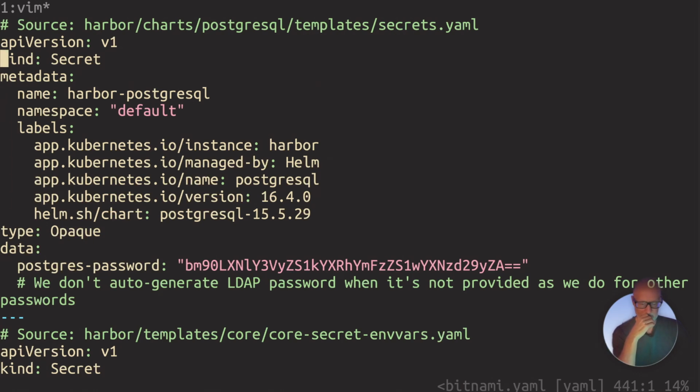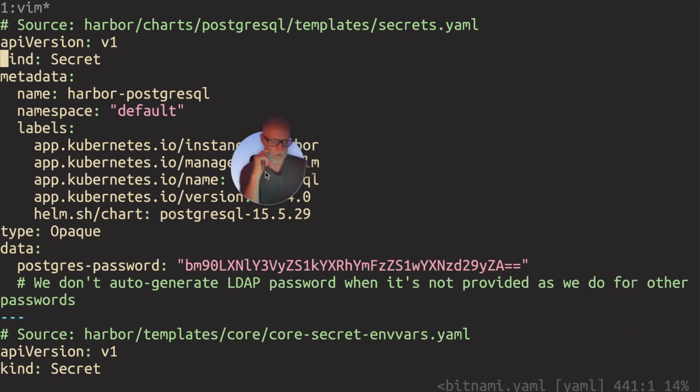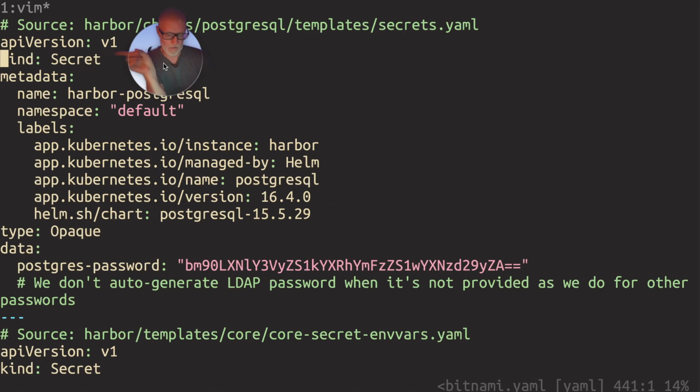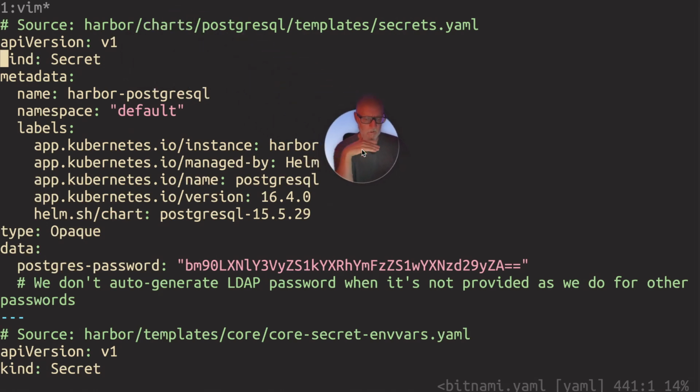So one of the transformations we're going to do, and I'm not doing it right now, is we're going to take this secret right here and turn it into an external secret that queries from Vault. So our deploy will be redone to use Vault secrets.